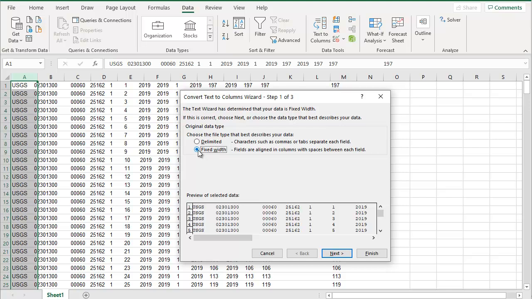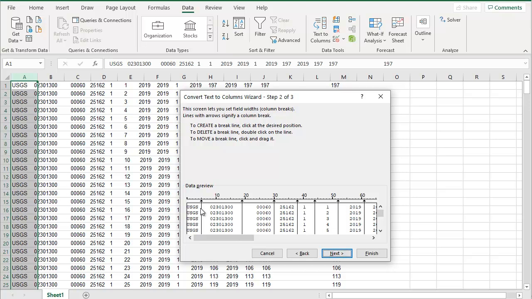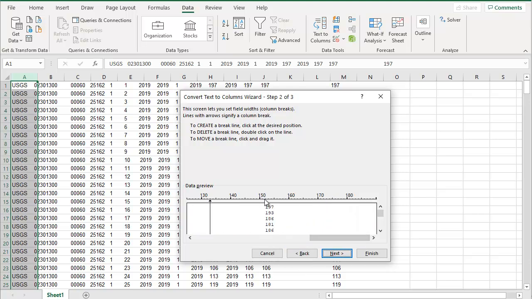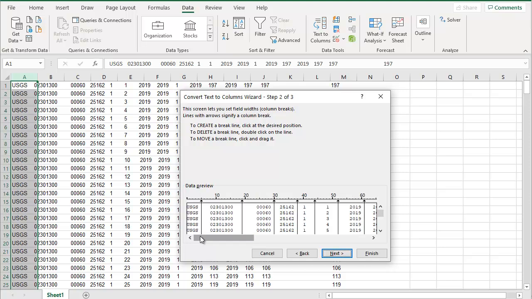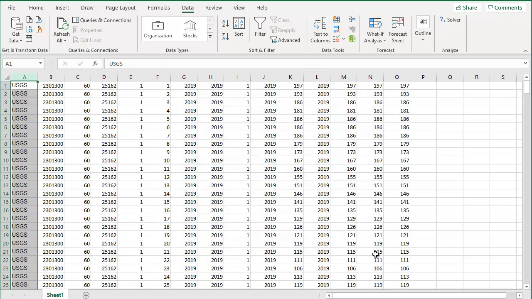Now, fortunately, this is pretty easy to do with this format of data from the USGS. I want to pick fixed width because these data are in specific columns of fixed width. And then if I page through here with next, it'll show me how it plans on dividing the data. You see those vertical lines, and that's what I want, right? What I'm going to want is to divide the data like this, with the very last column being the data that I want. Everything else isn't really of interest to me. So I can click finish and it's done it.